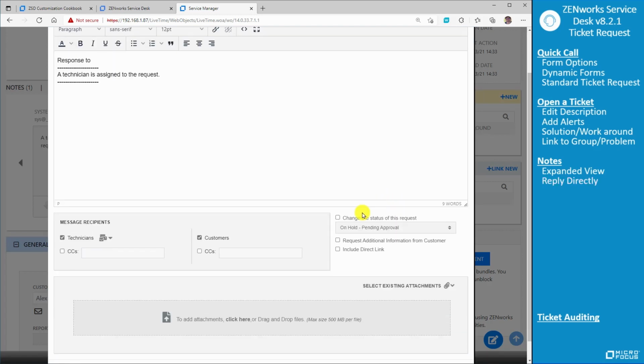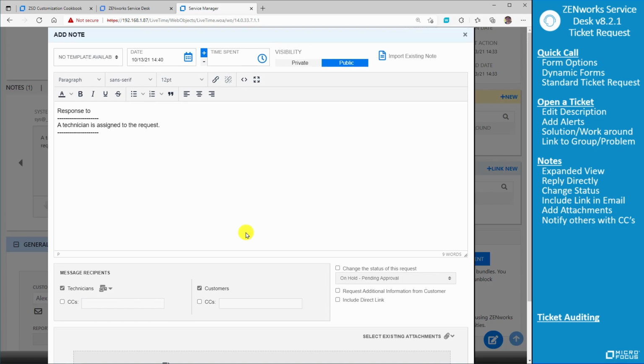Let's say the note says, oh, it's on order. You can change the status. You can include a direct link in the email so they can go directly to this particular call to see what the updates are. You can add attachments or they can comment on them. You have customers and technicians as well as CCs if you wanted to CC other individuals on this particular issue because you're watching your manager's printer or something.